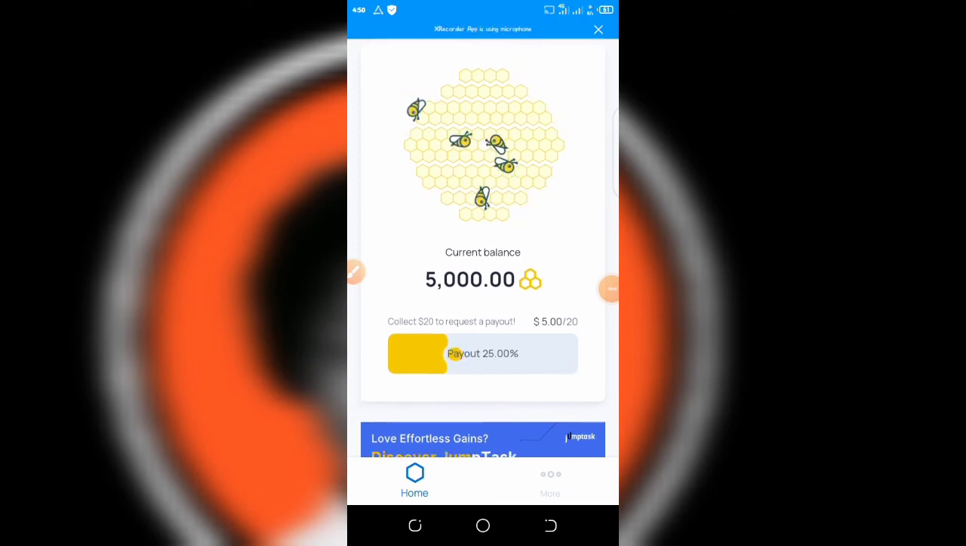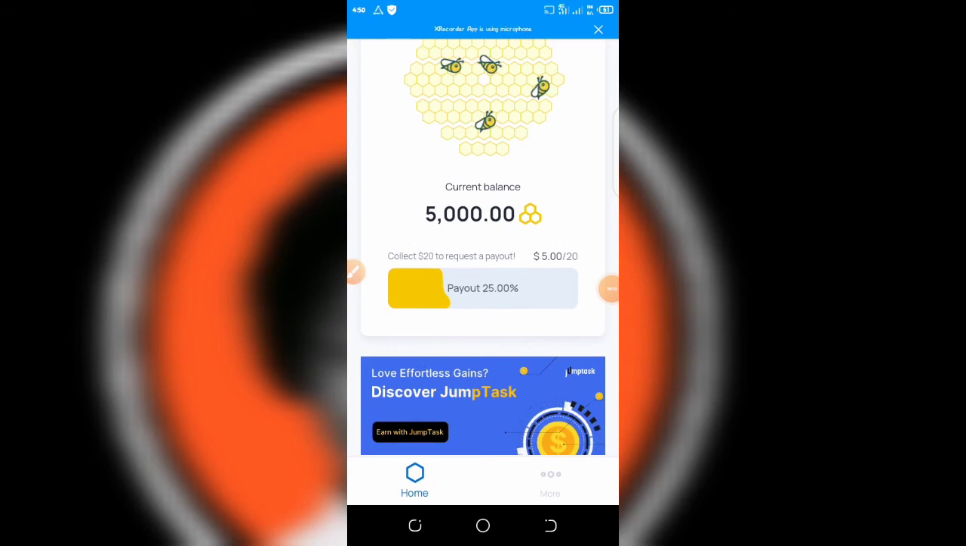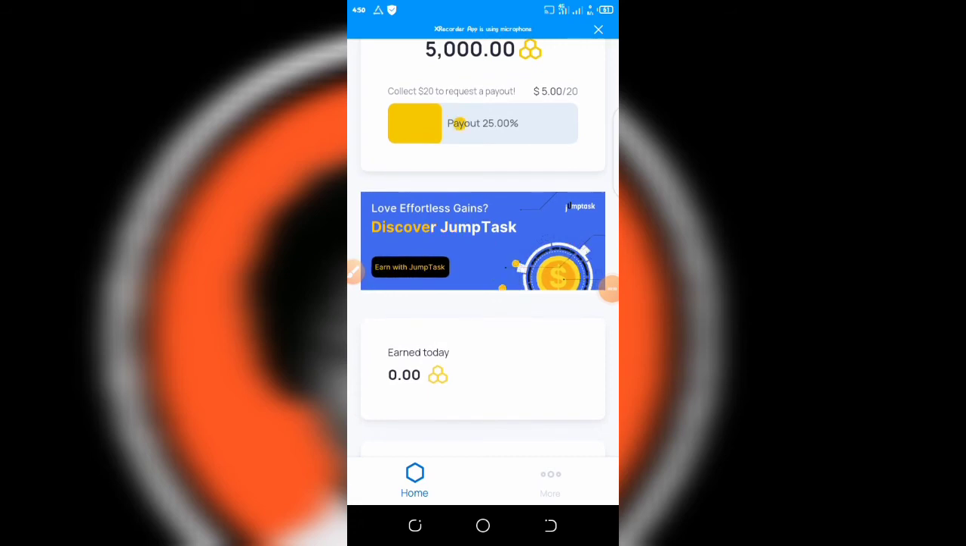$5, I mean. So the rest will now start accumulating, and when I get to $20, that is when I'm going to be able to request a payout. You can decide to leverage the affiliate program, which is what I'm currently doing right now. You can refer your friends, and when they start earning from the app, you get 10% of whatever they earn into your own wallet.